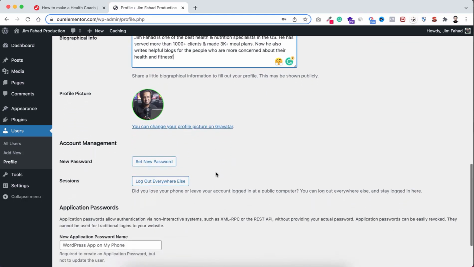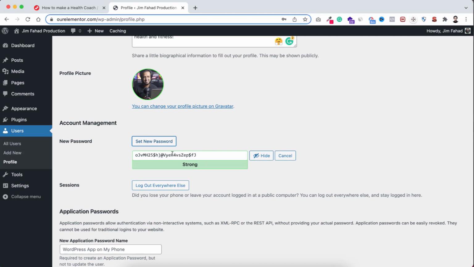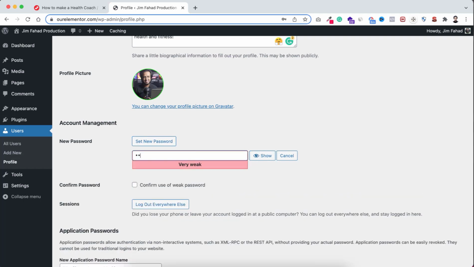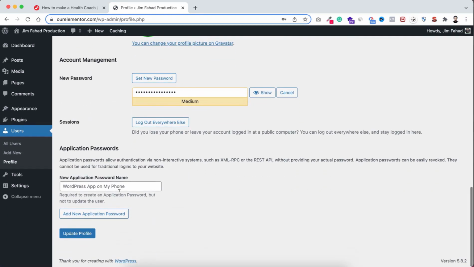Then under the account management, from here you can change your password. So here you see new password. From there click on set new password. If you want to use this password, you can do that, but I'm selecting another new password. So first I'm clicking here on this hide. Now here I'm typing the new password. Alright, so here the indicator says medium. That's okay for me. Let's now scroll down and click here update profile.